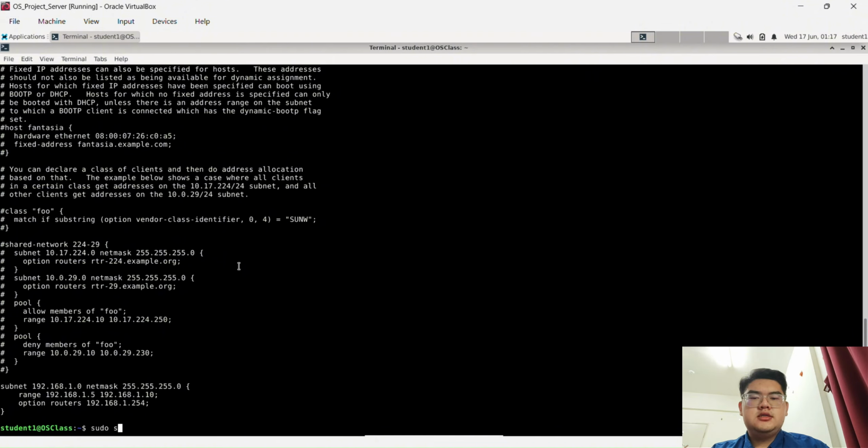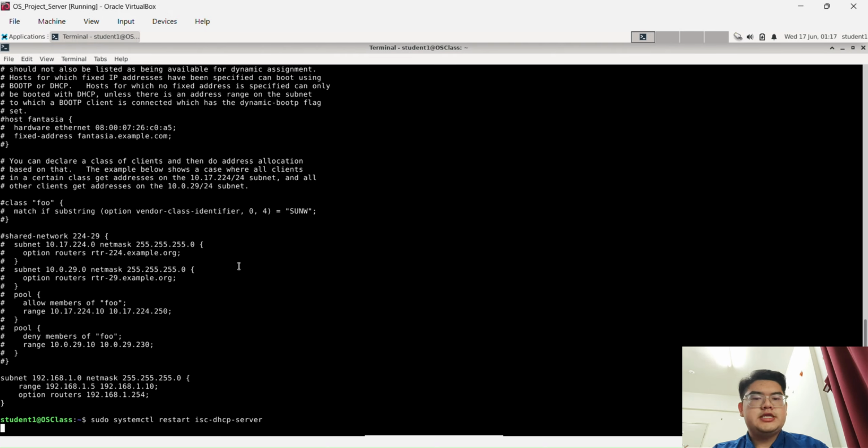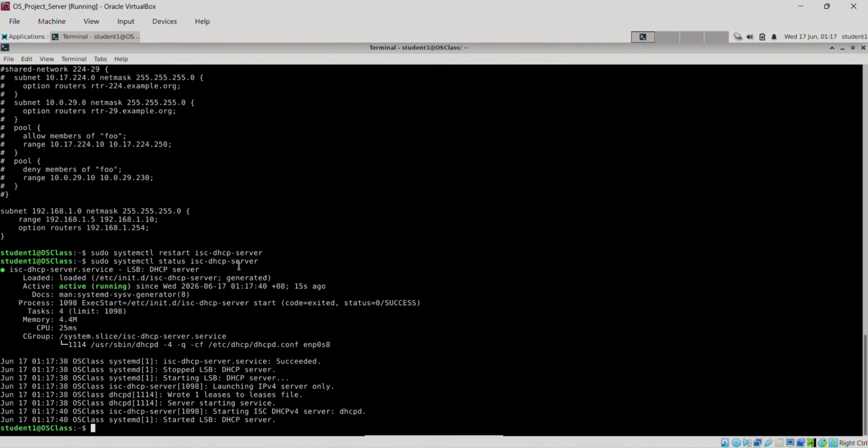Once the file is edited and saved, we execute systemctl restart isc-dhcp-server, and you can see on the screen the system log returns a clean active green status indicator, confirming our setup is running flawlessly without syntax errors.